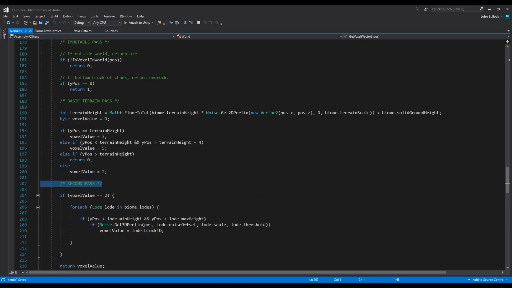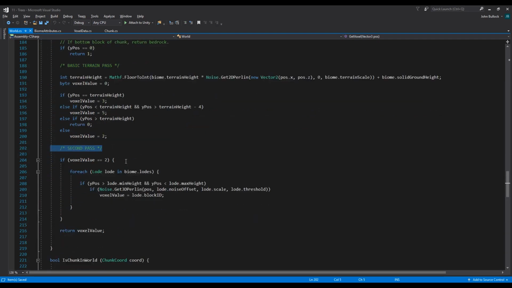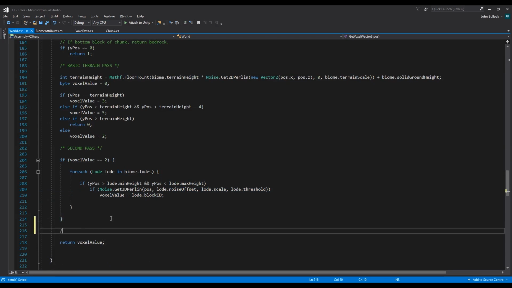So remember, we've got our first pass, which is just the basic terrain pass, and then we've got our second pass, which, in this case, adds ores. We haven't got any ores yet, but I think it's just adding a load of dirt at the minute. So we're going to go down here, we're going to create another pass. We're just going to call this one tree pass.